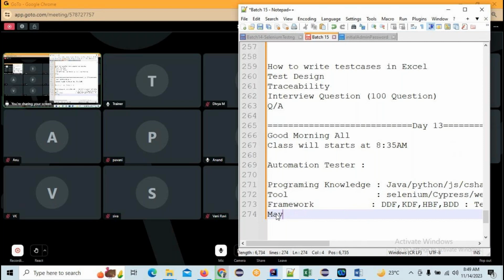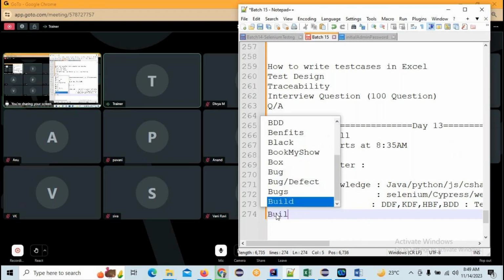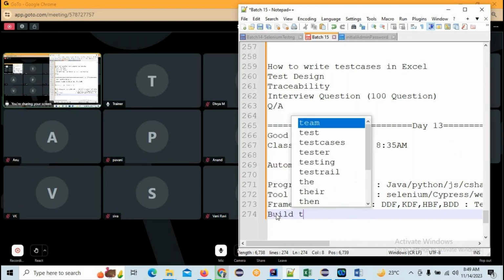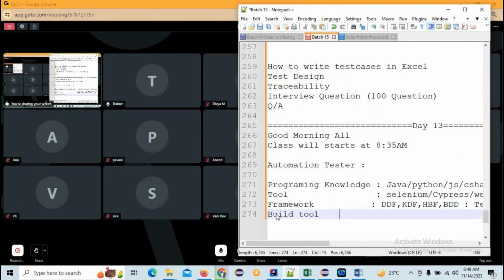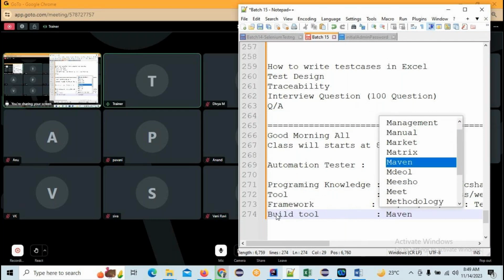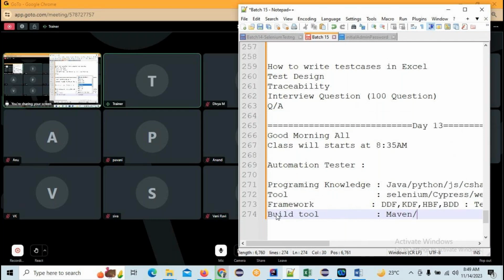Build tool. Because you are going to use the pom.xml file, you need a build tool, which is called Maven. We have different ones, we have Gradle as well. But in this course you are going to learn Maven.